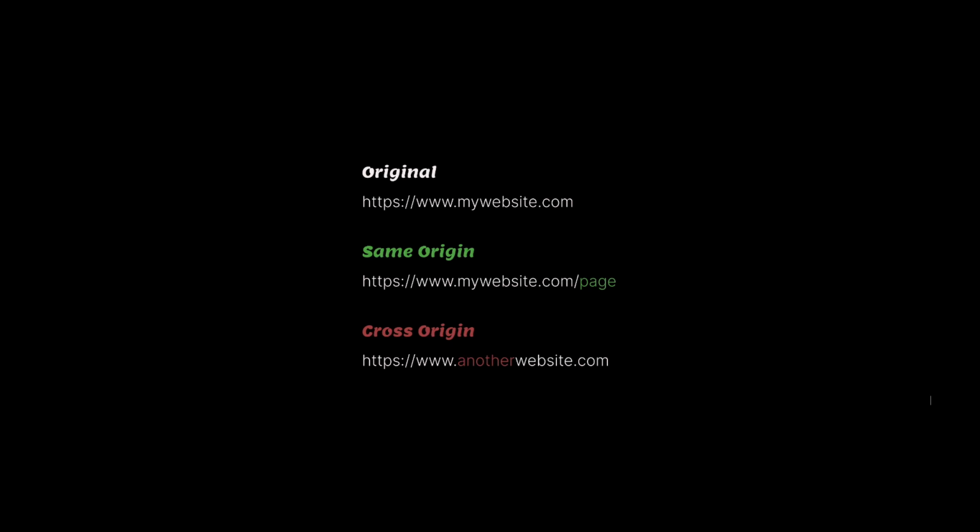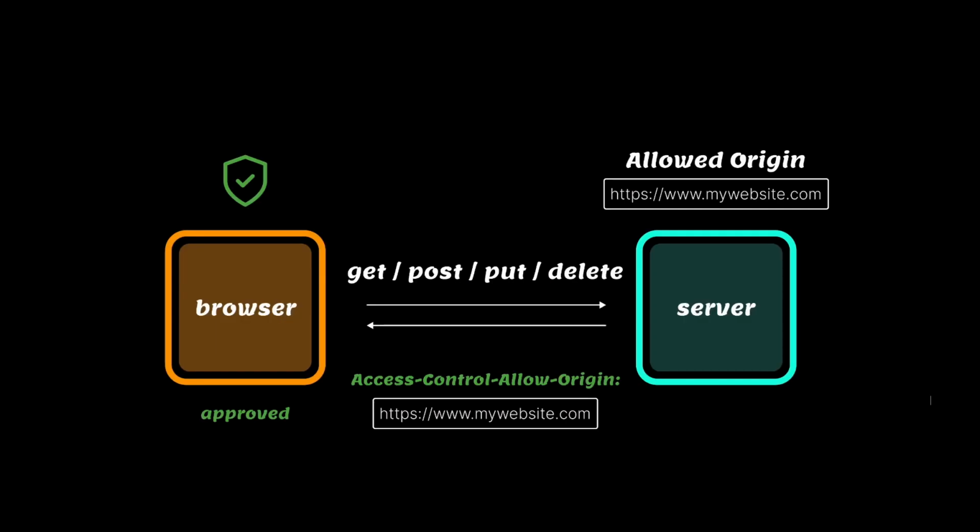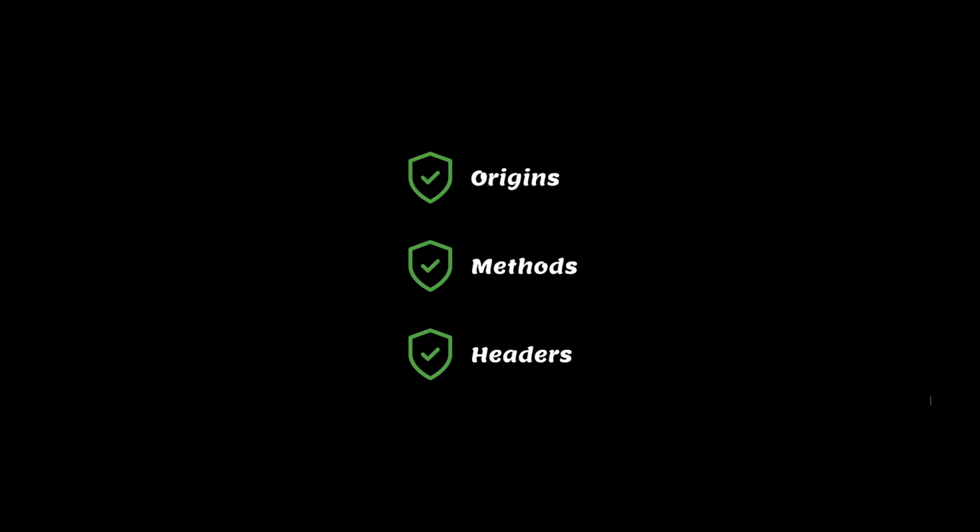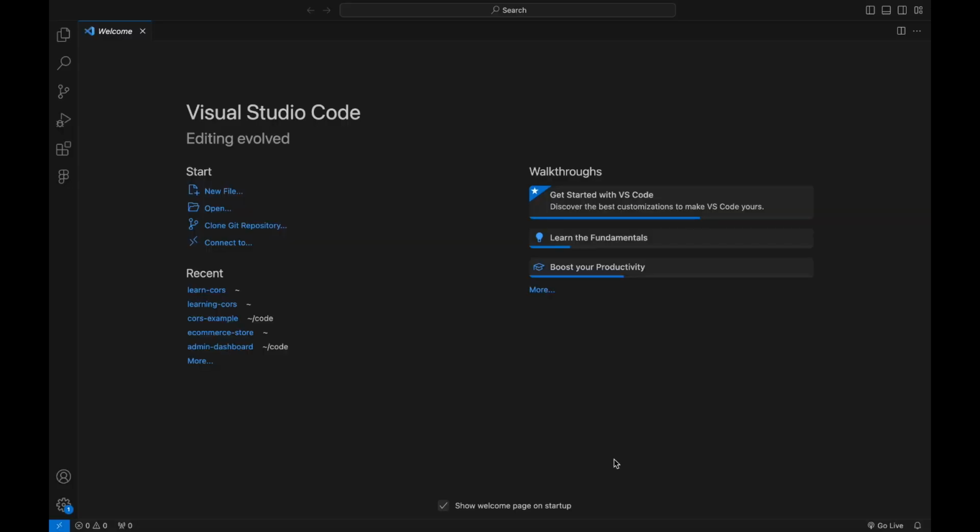So what really happens when we're trying to make a cross-origin HTTP request is that our server includes a specific HTTP header in the response to inform the browser of the origins that are allowed to access the resources. And that is exactly why we have to configure, or tell the browser, which origins, methods, and headers are permitted. And I'm going to show you how to do that. It's actually really simple.